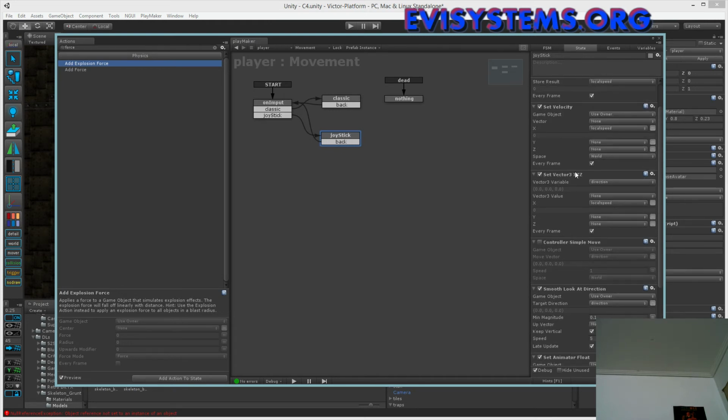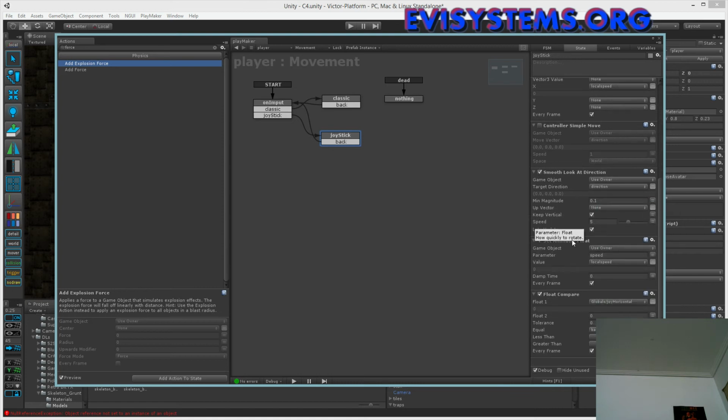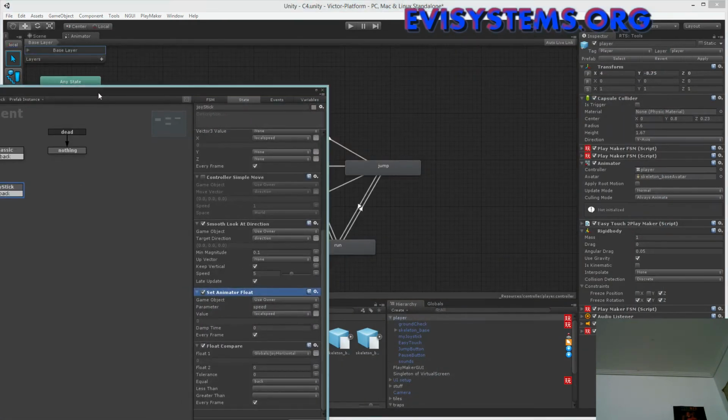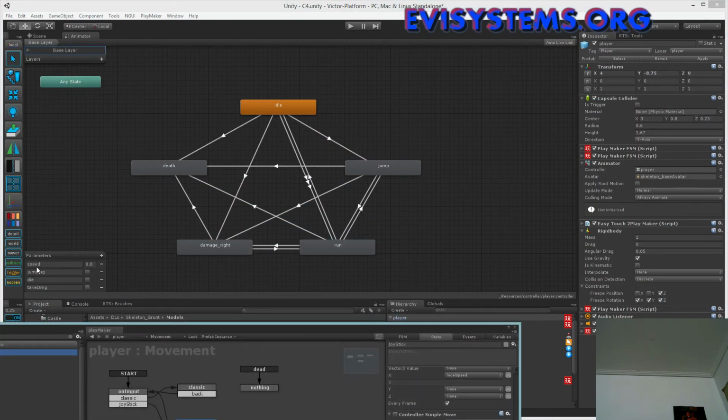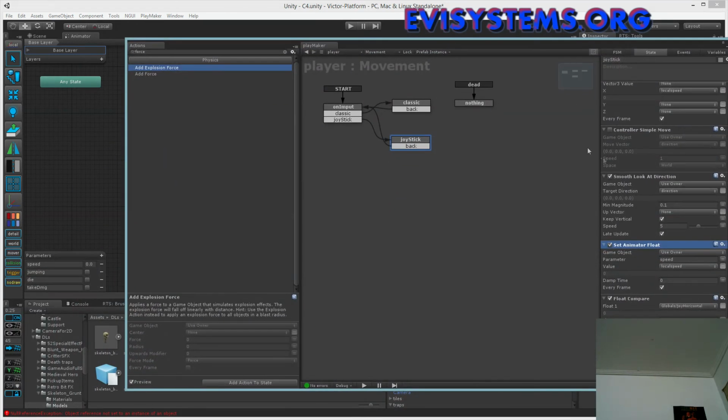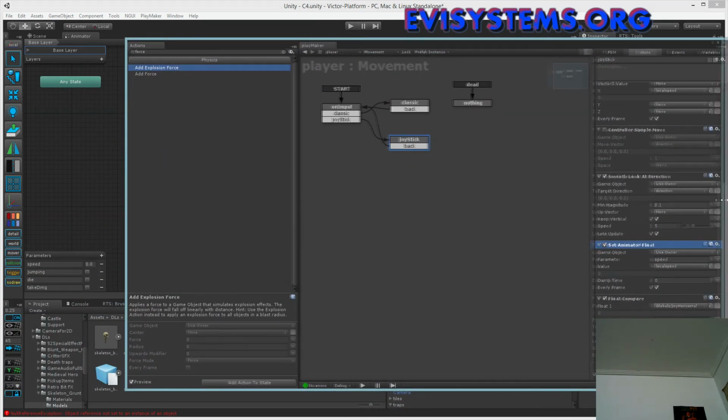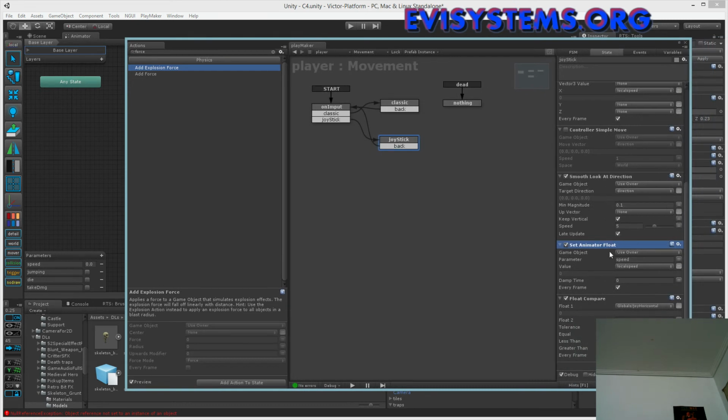We're going to somewhere down here. In fact, it's right here. We're going to detect our speed, and we're going to set our boolean in the animator. Let's just switch to it. Oh, sorry, our float right there. So, let me get that back on screen. There we go. Set animator float on every frame.